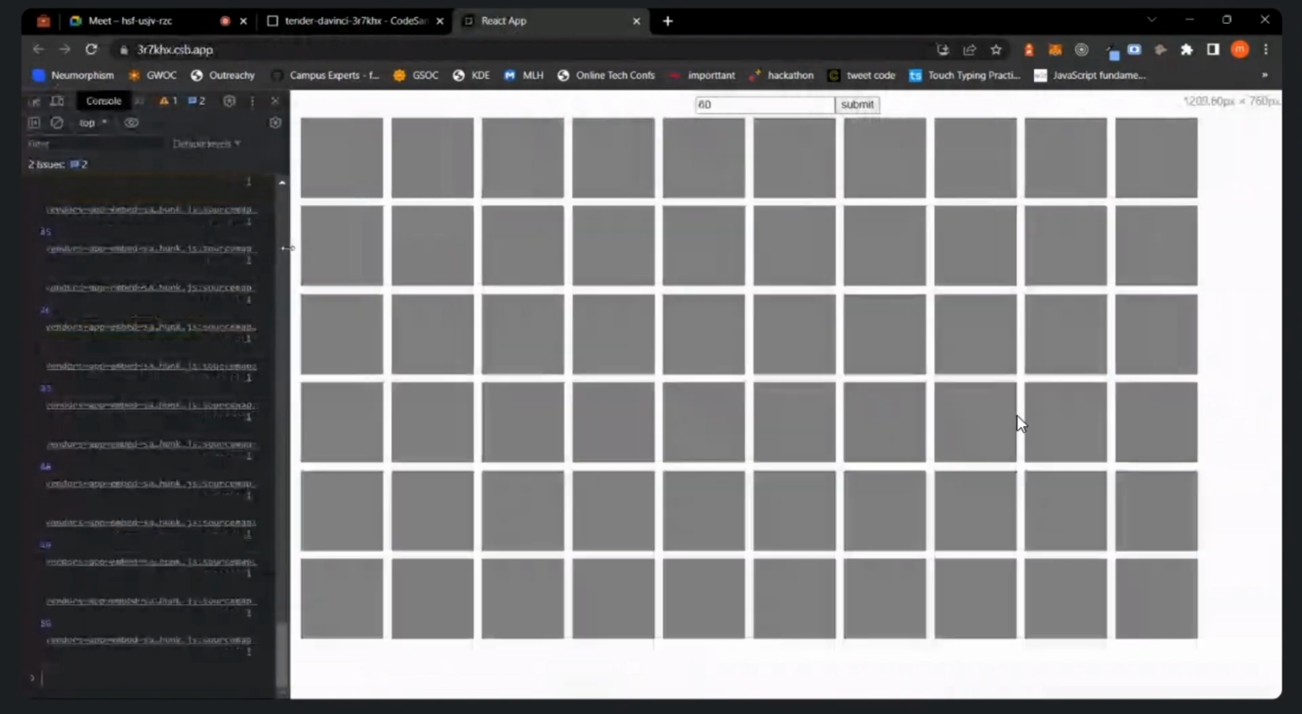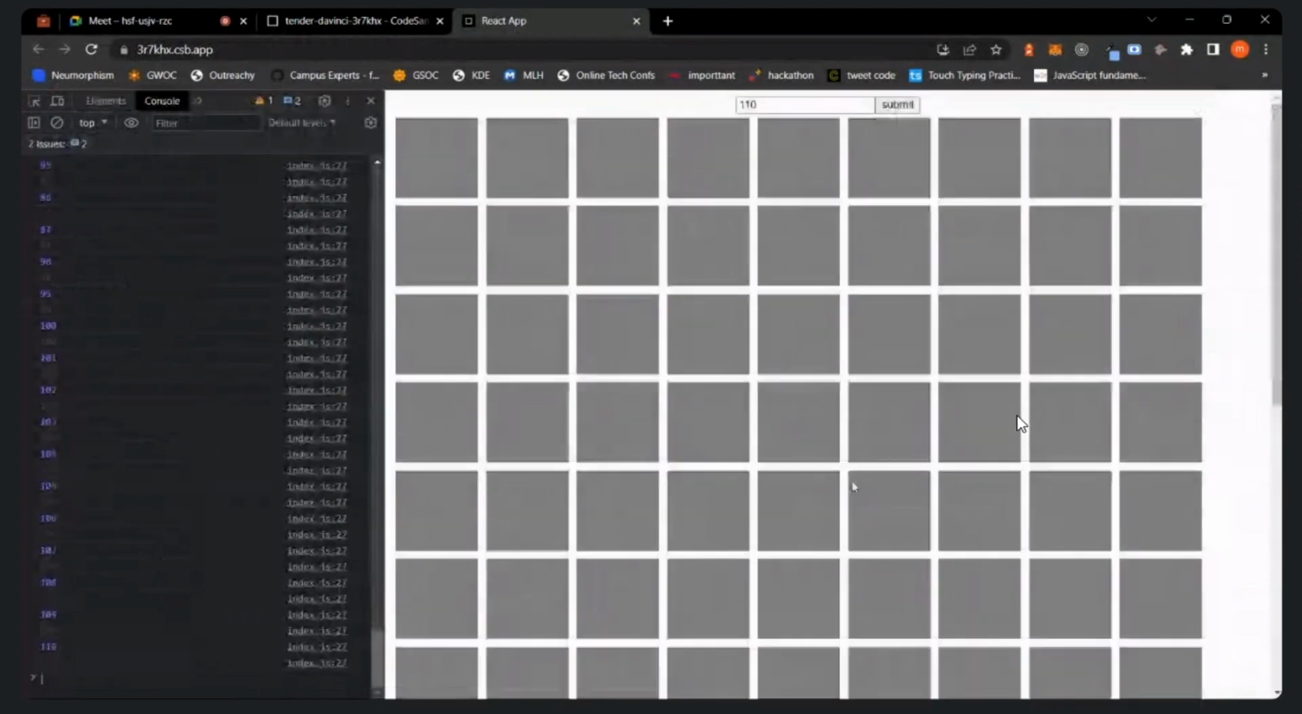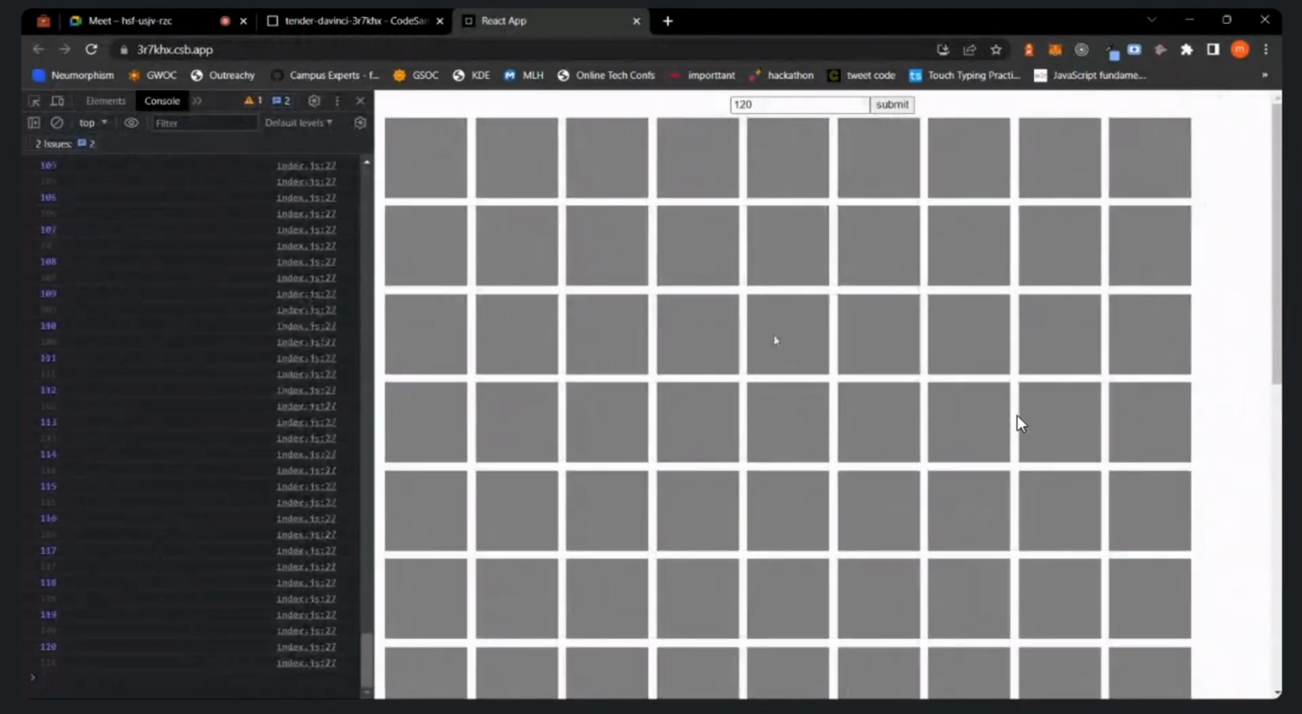Okay, so as you can see, when we are resizing, boxes are added. Now you see lots of boxes are added. We want to limit this. If you are resizing, within a few seconds it becomes 120. Now I want to limit this number of resizing events.